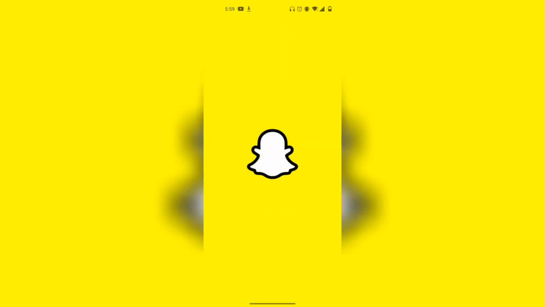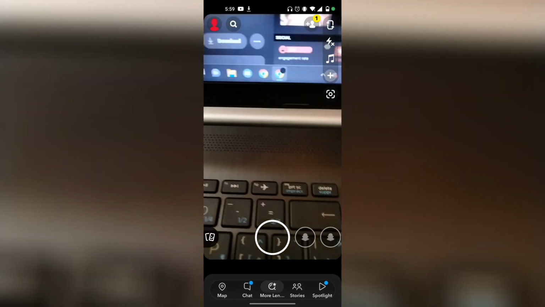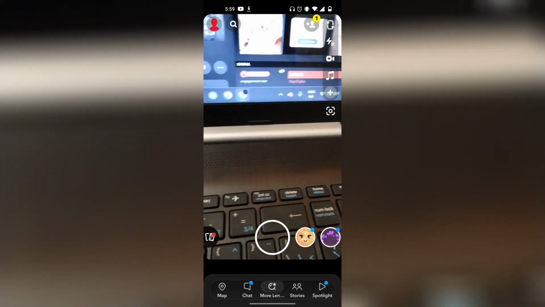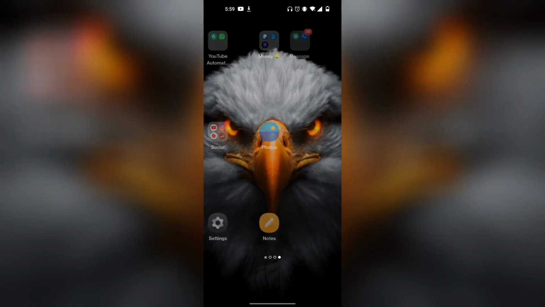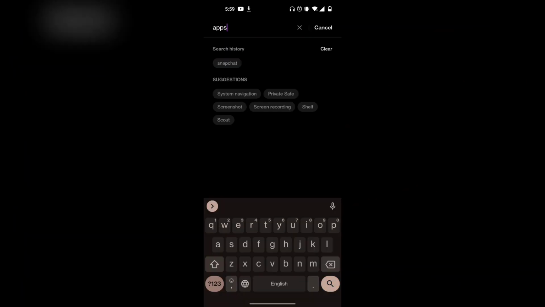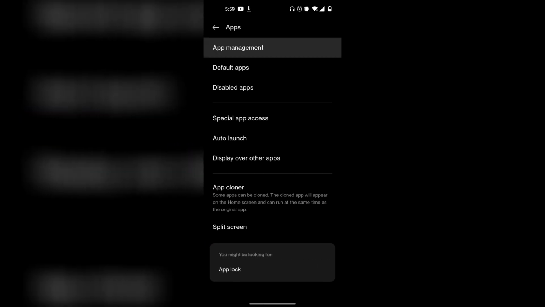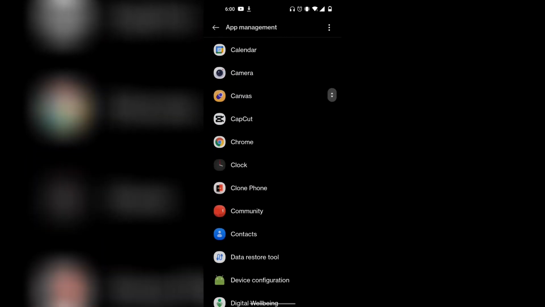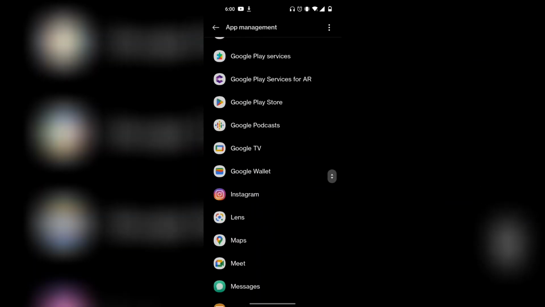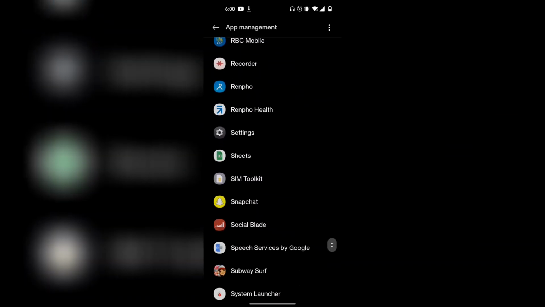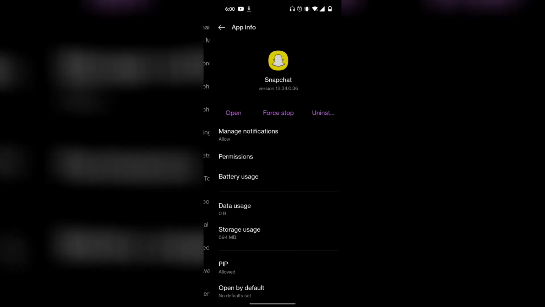So here's how you can fix your Snapchat camera app not working error. So the first thing you want to do is head on over to your settings on your phone, apps. Click on apps, and then you want to click on app management. So now you can get a list of all the apps, and then you need to find Snapchat, which is right over here. Simply click on that.